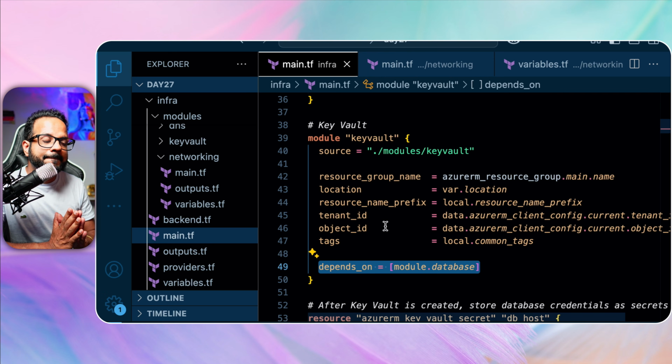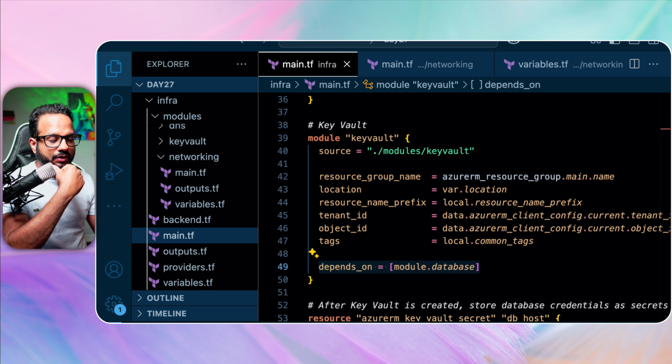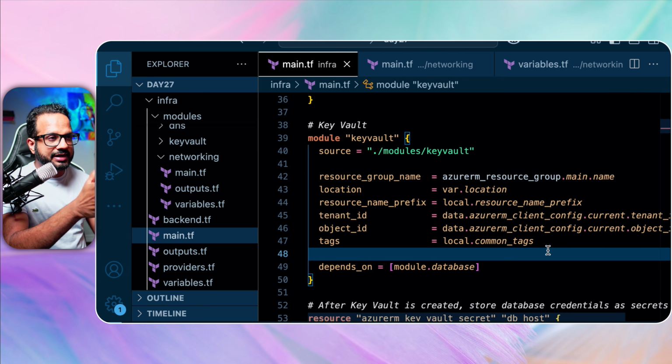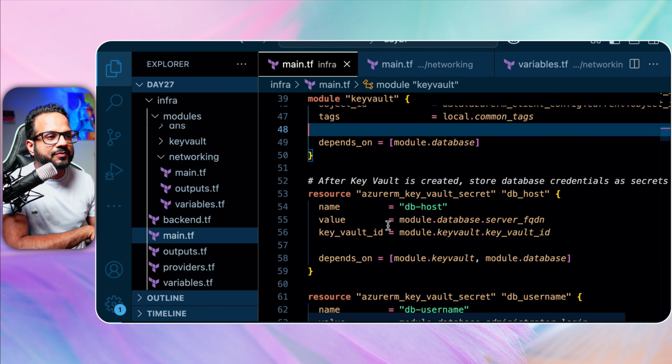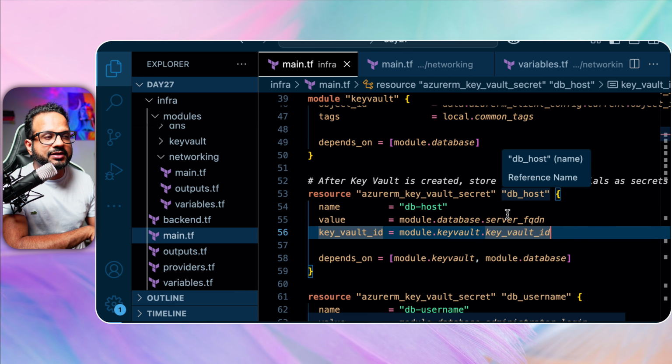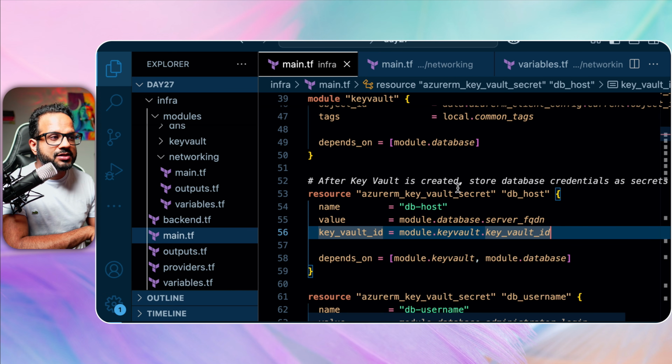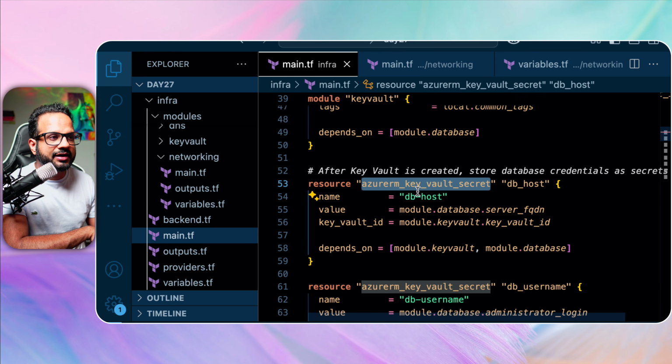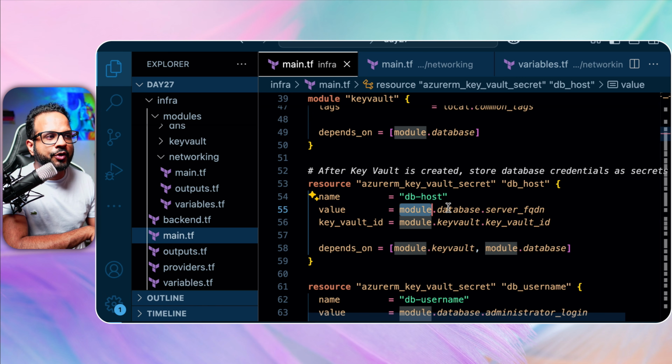Why? Because in the key vault we are storing the database credentials, but the database credentials will only be generated once the database is provisioned. So that's why. Okay, so now once your key vault is created, it will store the credentials in the Azure key vault. Okay, so it will create a secret. This is the name, DB host, and it will add the value. The value is coming from module.database.server fqdn.